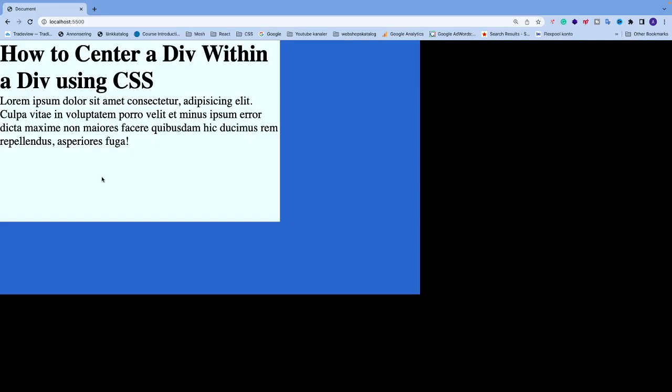Okay, everyone, so in this CSS tutorial, we're gonna learn how to center a div within a div using CSS. All right, welcome. This is What's Developer, and in this tutorial, we're gonna center this white div within this blue div. We're gonna center it both horizontally and vertically.